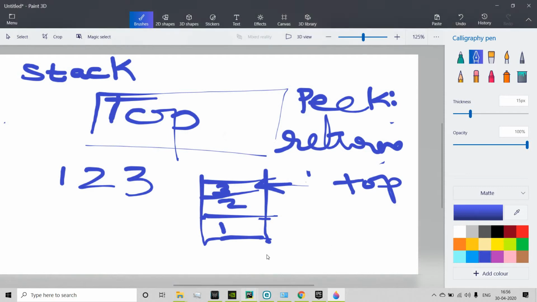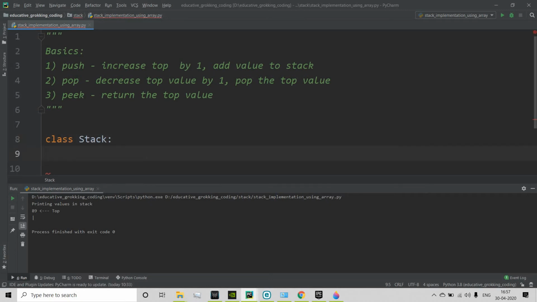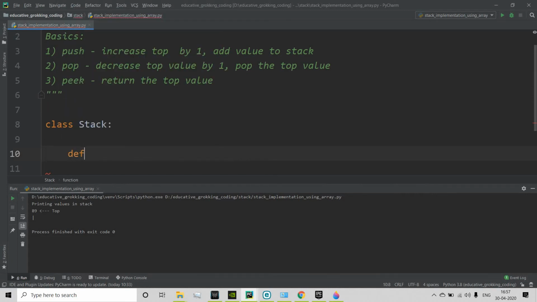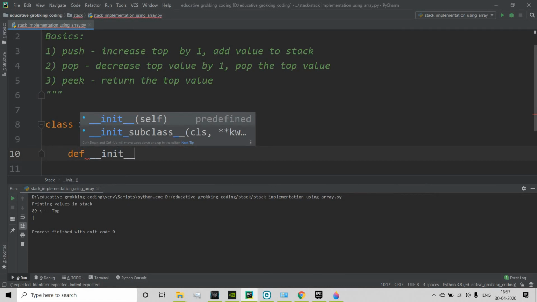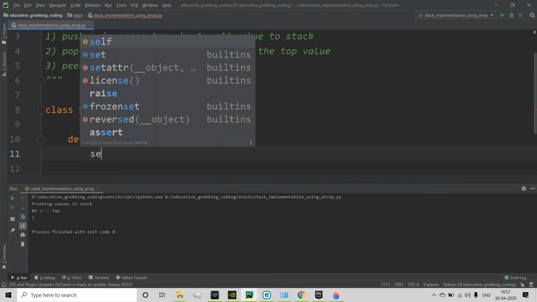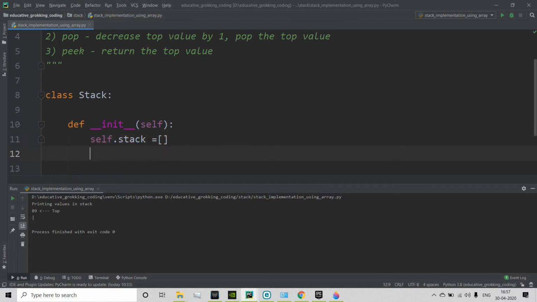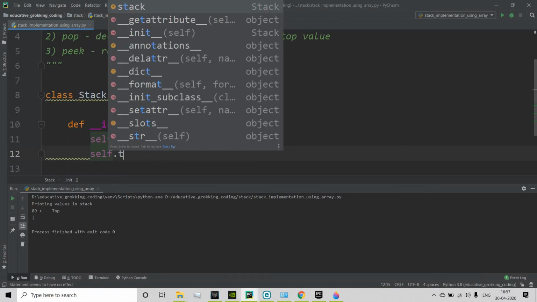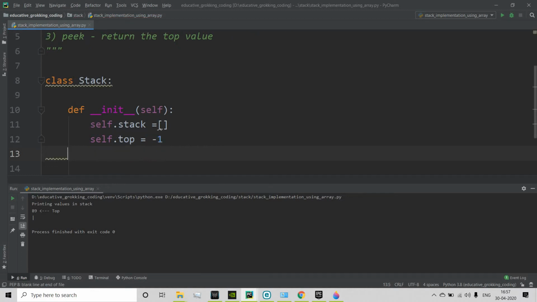Now let us go to the implementation of stack in Python, the array implementation of stack using Python. We will initialize an array called stack for all the objects, and all the objects will also have a variable called top, which is initialized as -1.